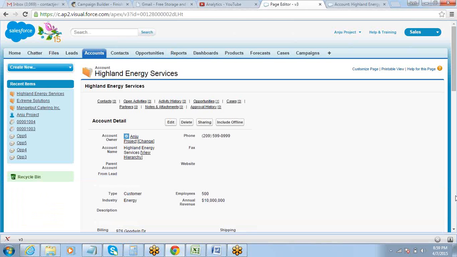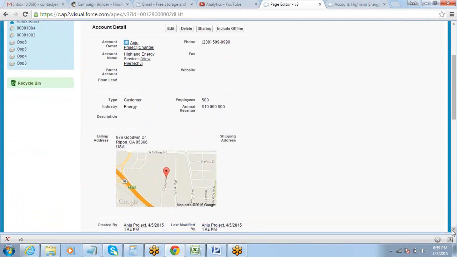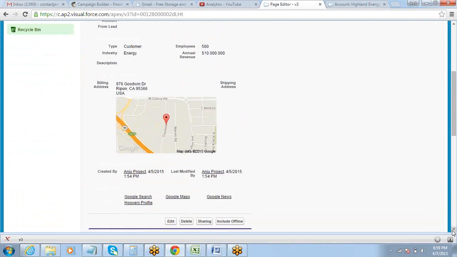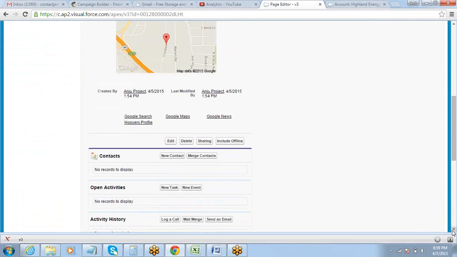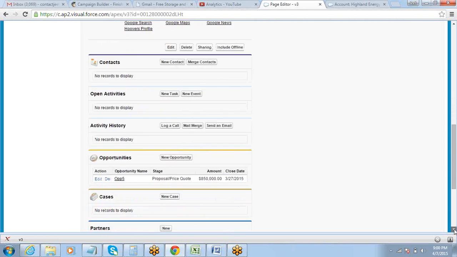So see, one apex detail component brings in the entire details of that record: highlight energy, account owner, name, billing address, everything comes up. Okay. Now along with the details of the account record, I also see the list of contacts, open activities, activity history. These are called related lists, right? I'm also able to see the related list.